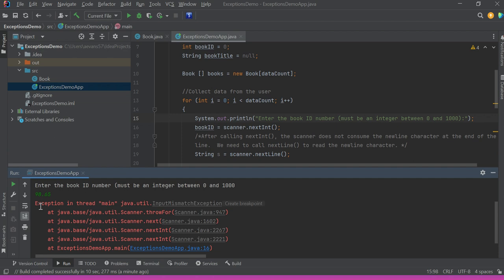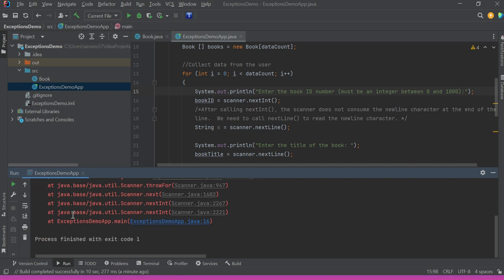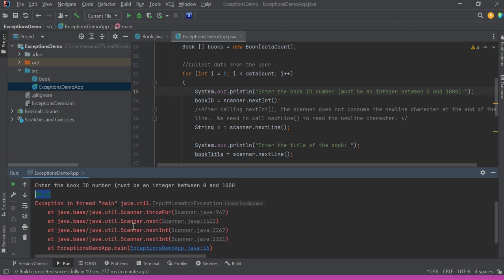Here is where the exception is thrown. So I can see that an exception was thrown in main, and this tells me the type of exception that was thrown. Input mismatch, meaning the type that the user entered didn't match the type that was defined for the variable collecting this information. We defined bookID as an integer, and we didn't get an integer. The program crashes and exits. This is where exception handling comes in.